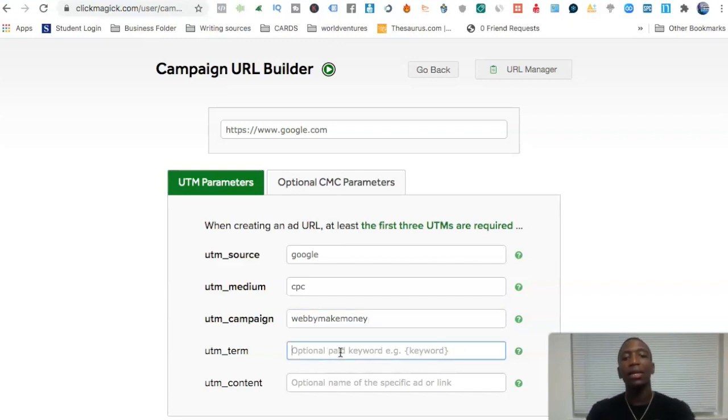All right. And then here, this is what you're telling ClickMagick, okay, I want to track what keywords are generating me the most sales, or what keywords are generating me the most leads, right? And once this data comes back, you'll be able to analyze and then optimize your campaigns, right? So this is why tracking is very crucial in your marketing and advertising path.